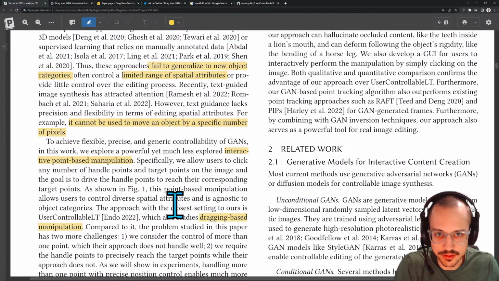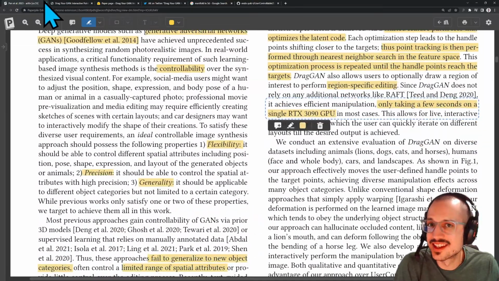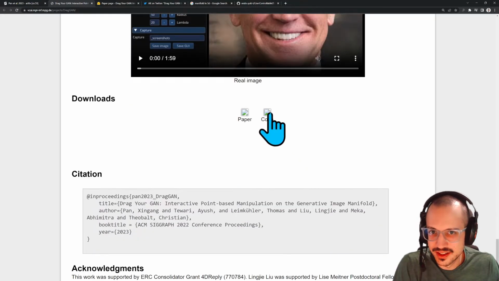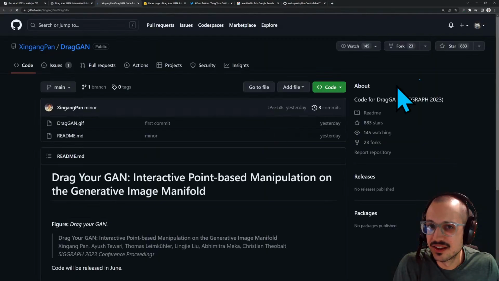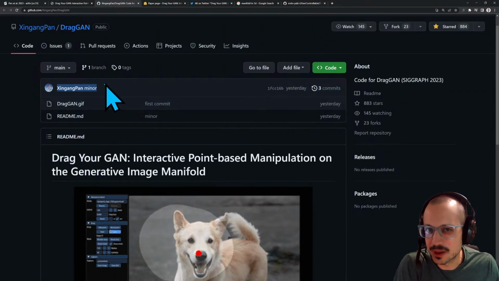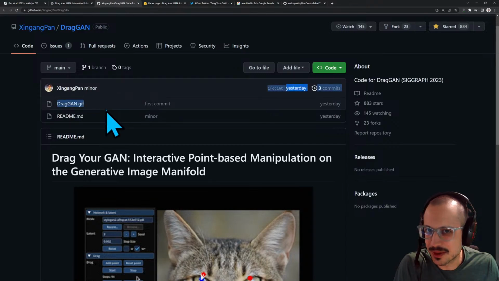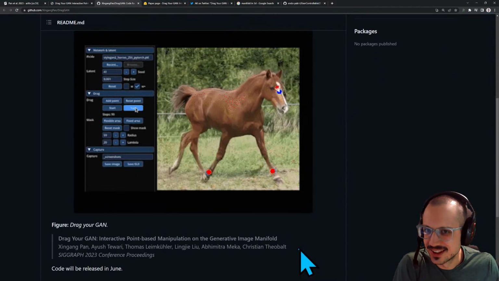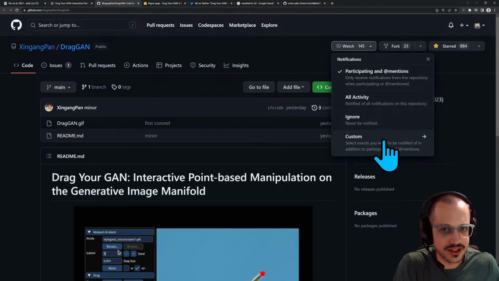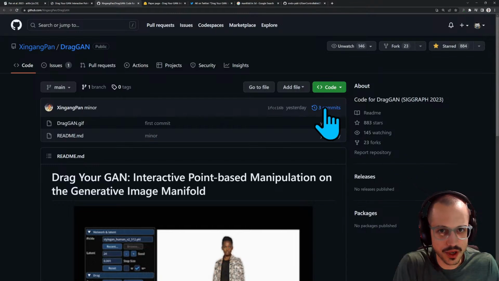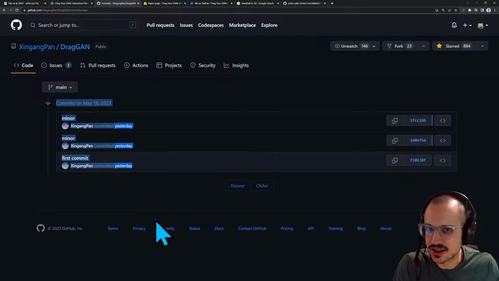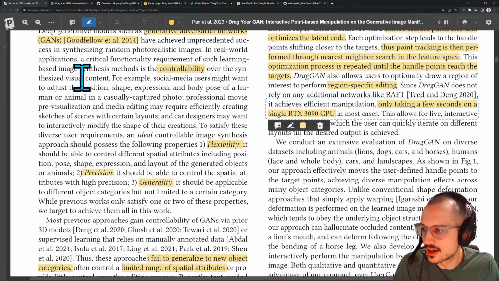Dude, where is the GitHub for this? I need the GitHub for this. Are they going to release this code? Oh, we're here. Oh no, there's nothing here. This is a GitHub repo, but all it has is the GIF and a README. Let's hit this little watch button, so as soon as they push a new commit, we'll hear about it. Yeah, this is just boilerplate right now.